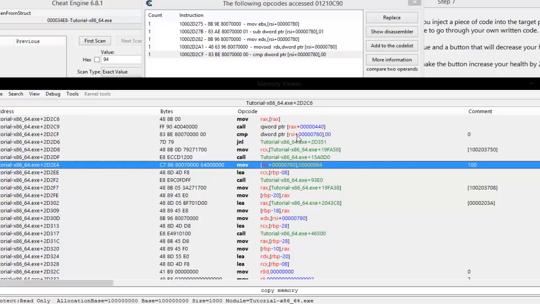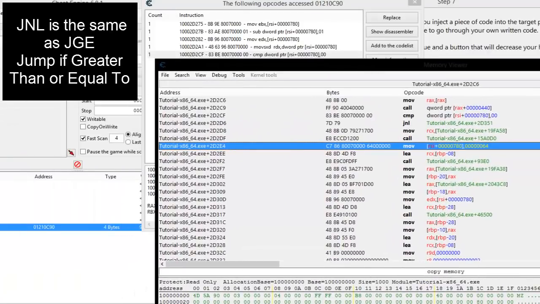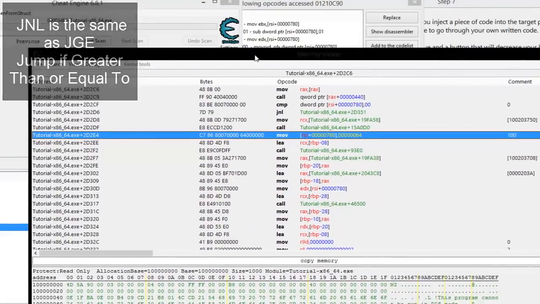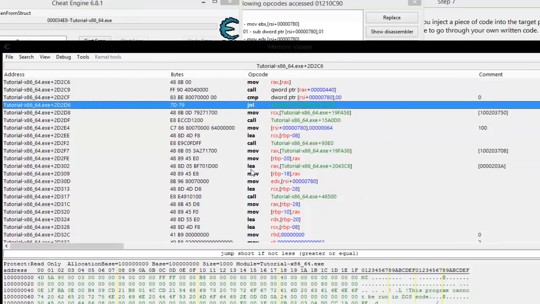Okay, so jump if not less is the exact same thing as jump if it's greater than. Jump if it's greater than 0. So jump if not less is the same thing as jump if greater. Both do the exact same thing roughly. Okay, so since our health right now, let's take a look, is 98, it's going to continue to jump over these instructions.